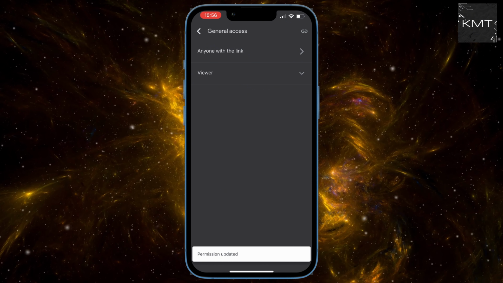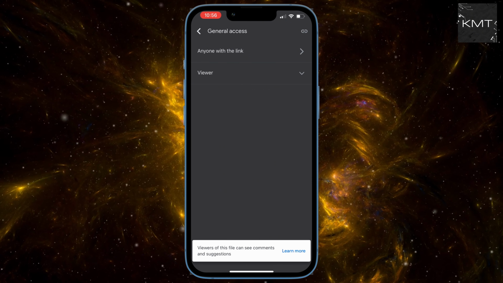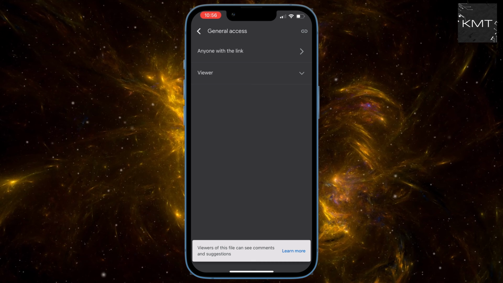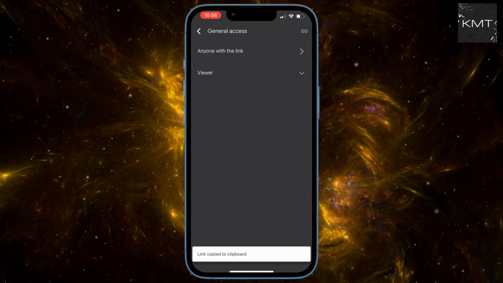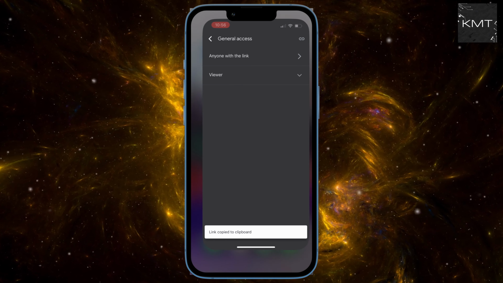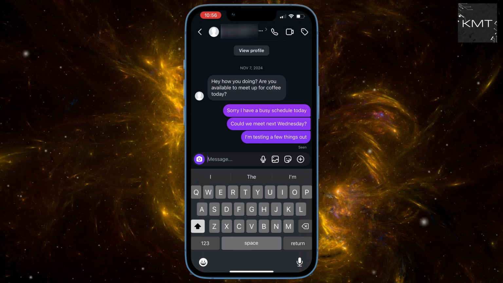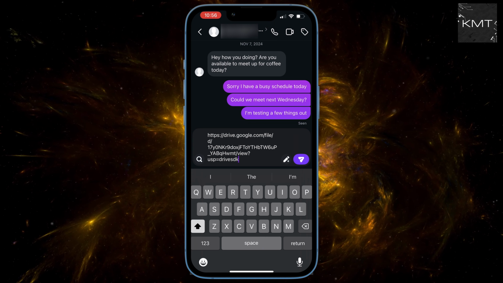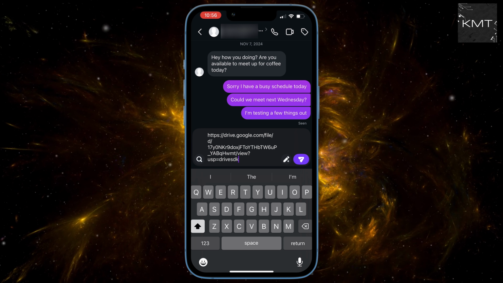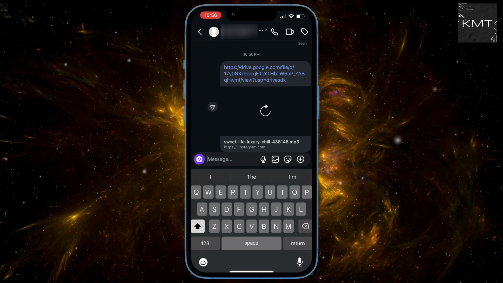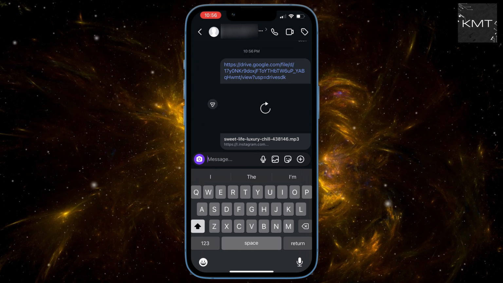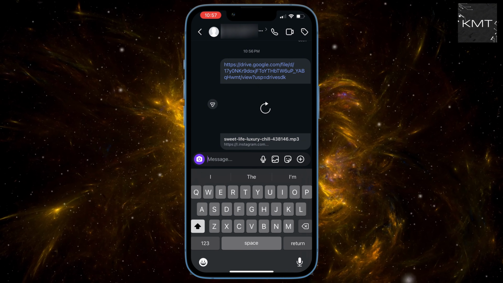Now that it's public, tap the link icon at the top right to copy to your clipboard. Head back into your Instagram DM. Paste the link into the chat and hit send. When your friend taps that link, it takes them straight to the player, and they can listen to the high quality audio file immediately.